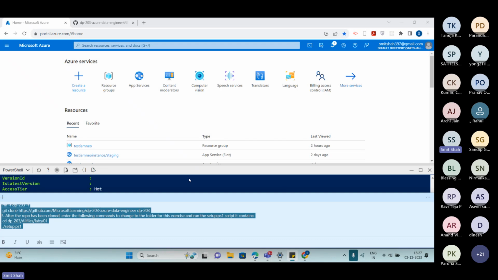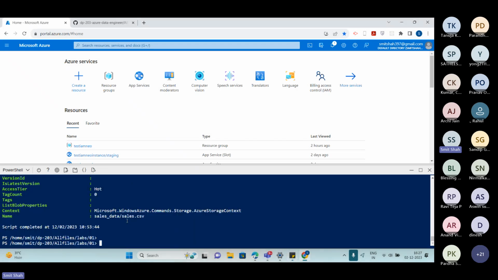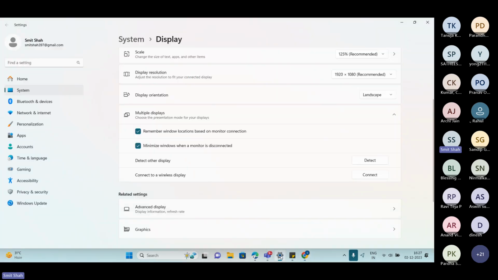Let me close this notepad and let me check. Okay. So guys, my setup is done. Okay, now we are ready to move on to the next steps of performing our lab.